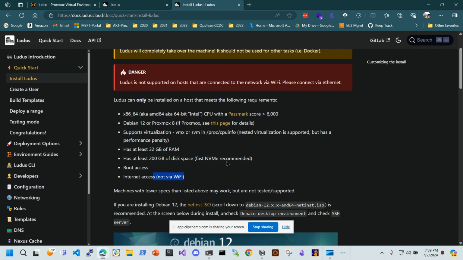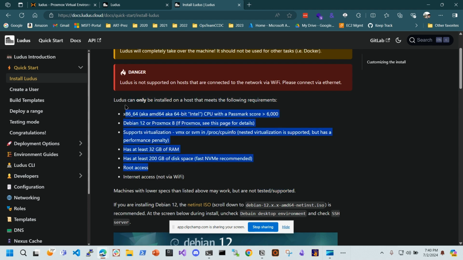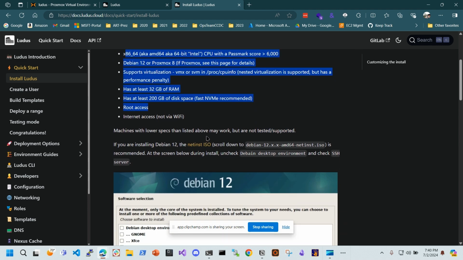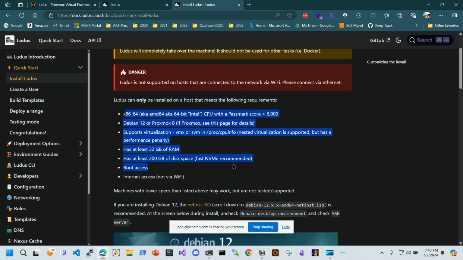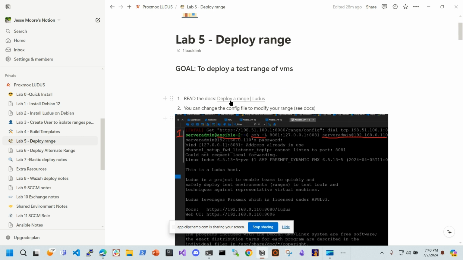If you have machines with lower specs than this listed, then it may work, but it's not tested or supported. So if you ask me, I'll probably ask, do you have this? And if you don't, I might bail on you, because it gets really tough to figure out what's going on. As long as you got all that, we're good to go. Let's go ahead and get back to deploying the range.